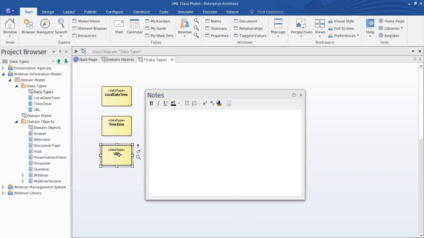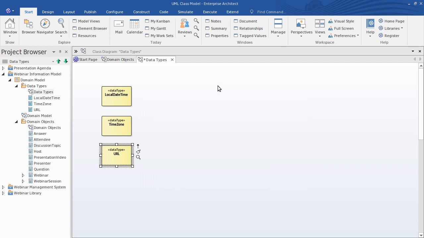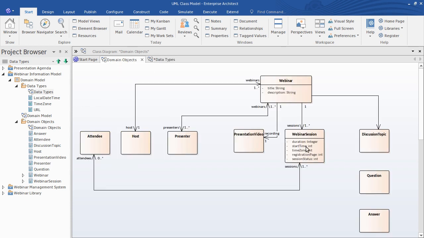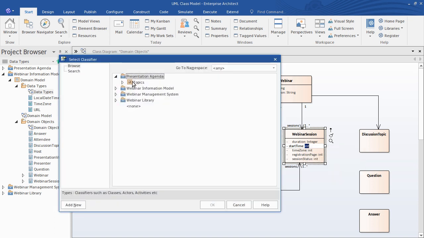And for our URL, well, I'll let you come up with a definition for the URL. So that's basically the data types now. We want to go back and use them. So we've got these attributes like start time that if I just click to go into in-place edit mode, we can now specify an appropriate classifier for that. So insert classifier. You could also do this via the attributes dialog in the types column there.